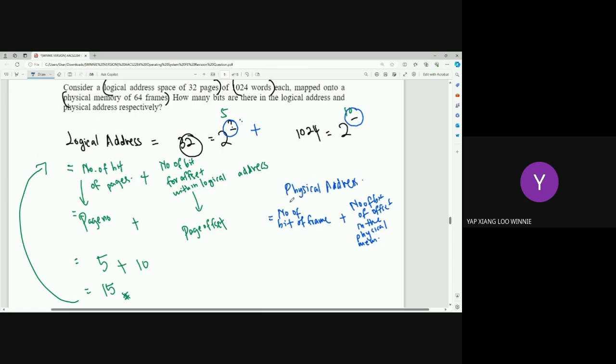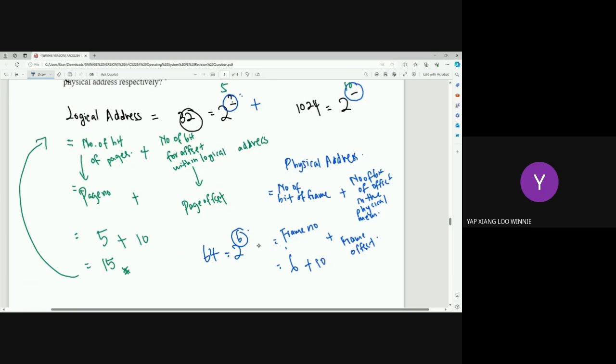In this case, the number of bits of the frame you can read from here: the physical memory of 64 frames. So 64 frames is actually 2 to the power of how many? 2 to the power of 6. So the value over here is 6, which means the frame number plus the frame offset. Over here, the frame number is 6, the offset will still be this one, 10. So you sum them together, you get 16.